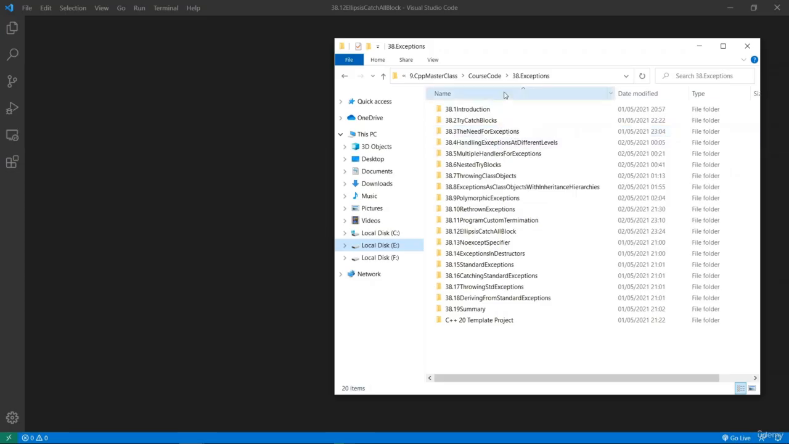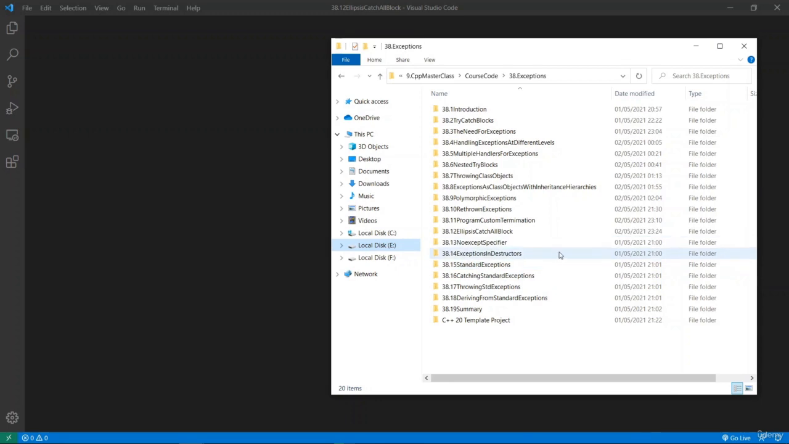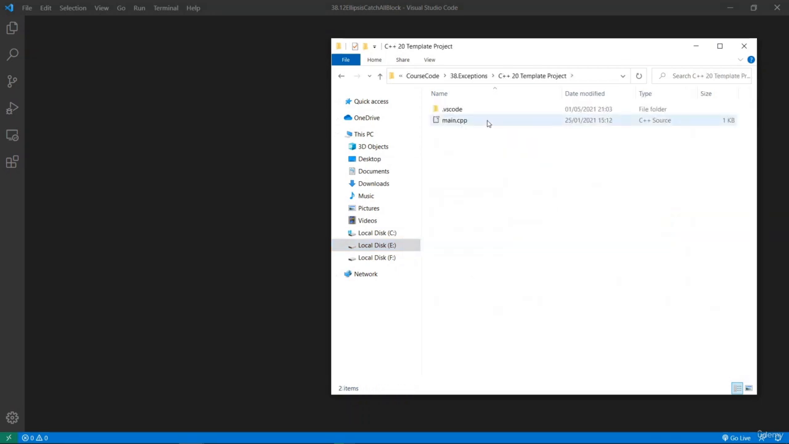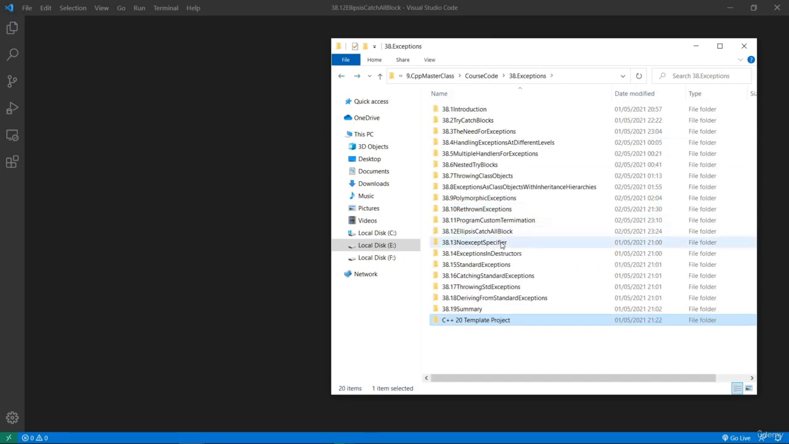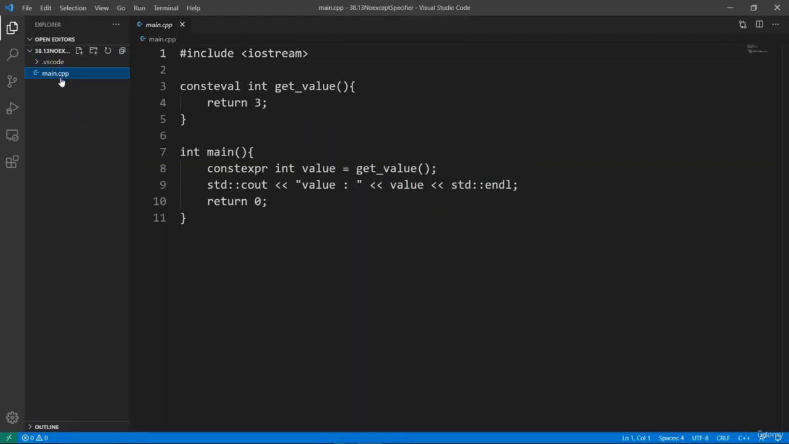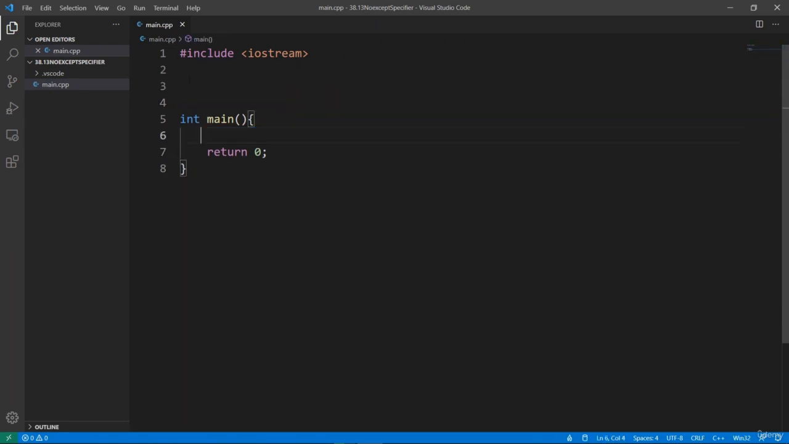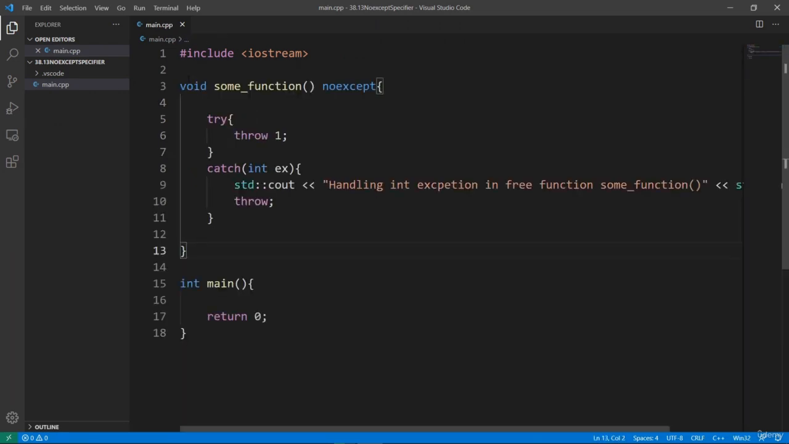Here we are in our working folder. The current project is noexcept specifier. We are going to grab our template files and put them in place. And let's open this in Visual Studio Code by dragging and dropping here. This is going to give us our main CPP file. We are going to do the usual, clean it up a little bit. We are going to set up a simple function, which we are going to mark as noexcept.